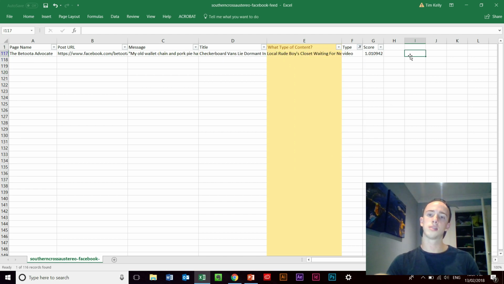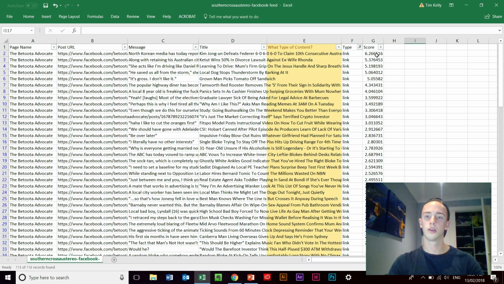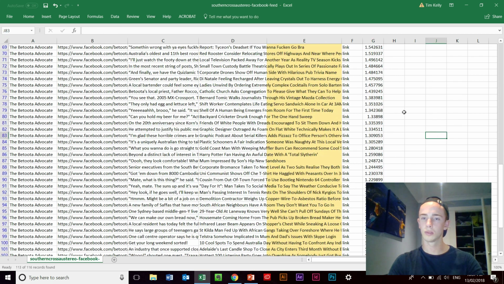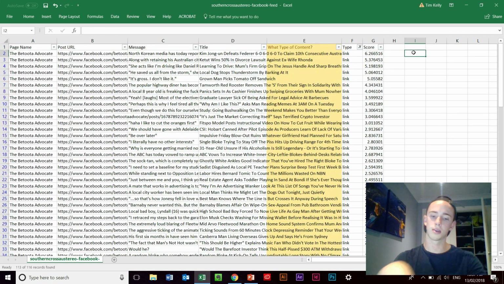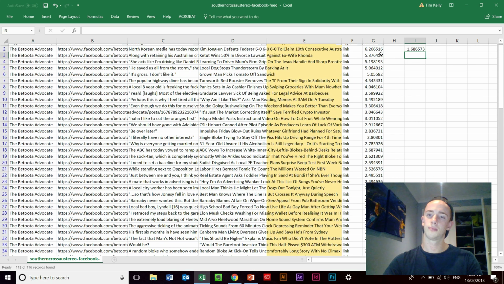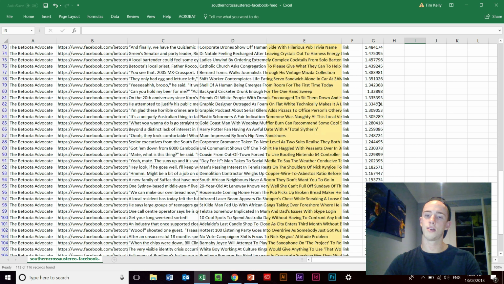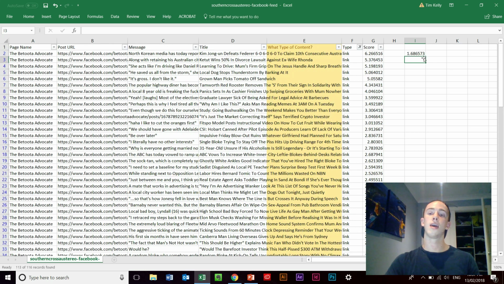I'll do the same thing now for video. That one's quite simple, I know it's 1.01. And then I'm going to do link. I'm going to do the same thing: equals, median, and go all the way down and pick that. Cool. So I know the median link post is 1.68.